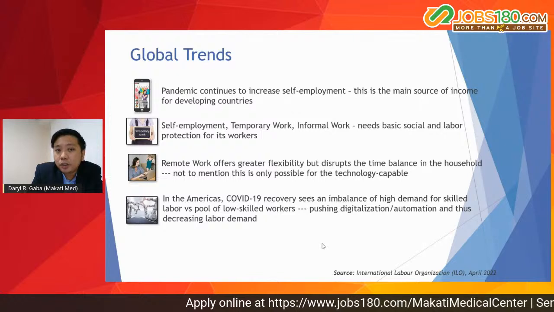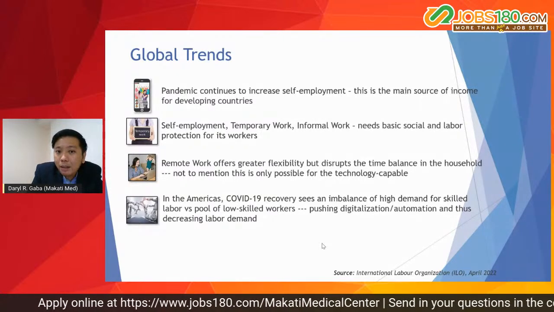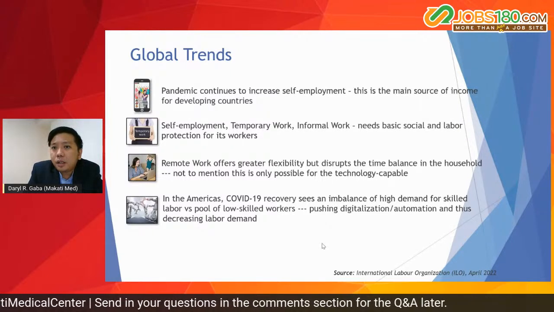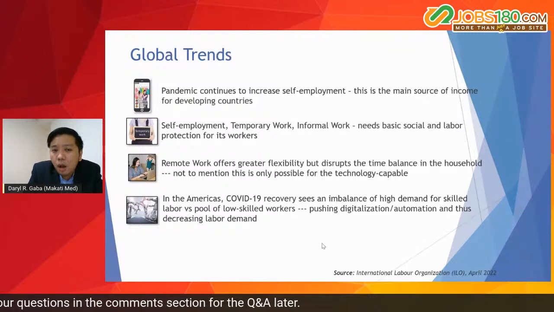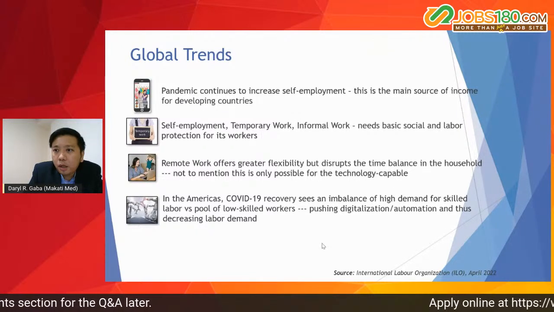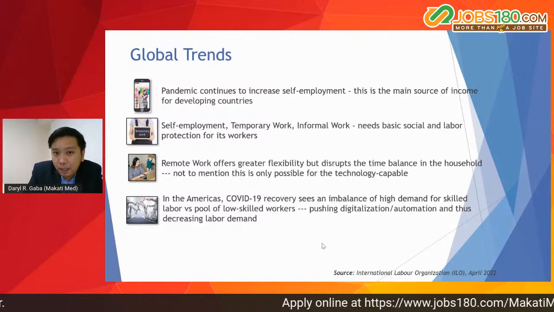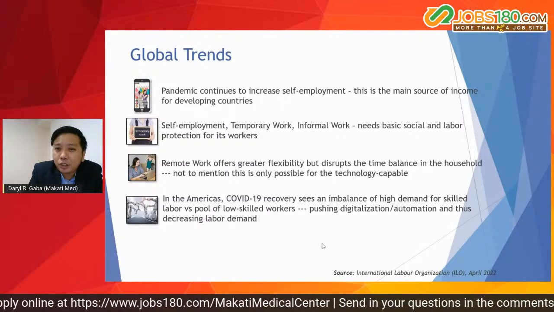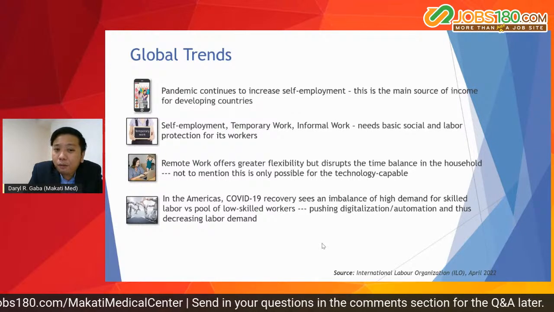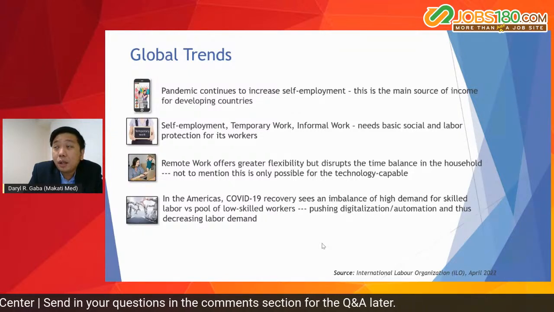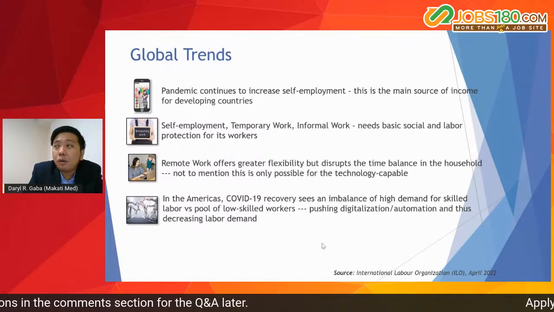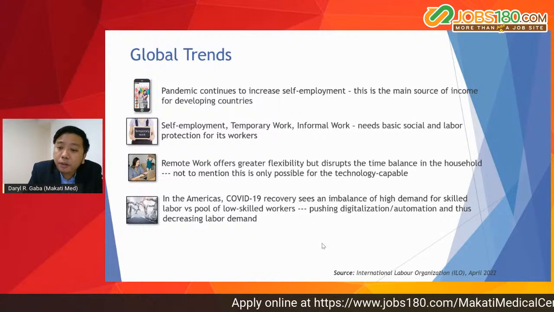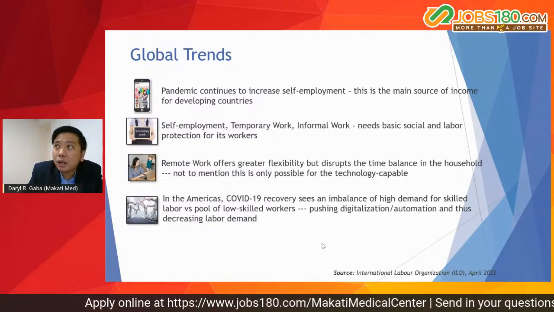Some data in the Americas, sa Amerika po, COVID-19 recovery sees an imbalance of high demand for skilled labor versus a pool of low-skilled workers. So this is one thing, in a nutshell, I want to tell you guys, all of you who are going to work eventually, who will be part of the workforce of the Philippines, will increase the participation of the workforce sa Philippines. And of course, we need to survive. Lalo na it's pandemic, a lot of businesses closed, prices went high sa market. Presyo ng gas, ng gasoline, and even that pushes the transport industry. That would also increase yung sa logistics ng food.